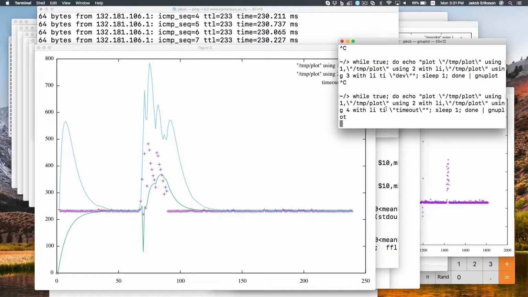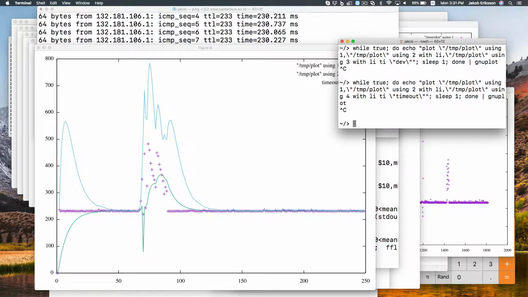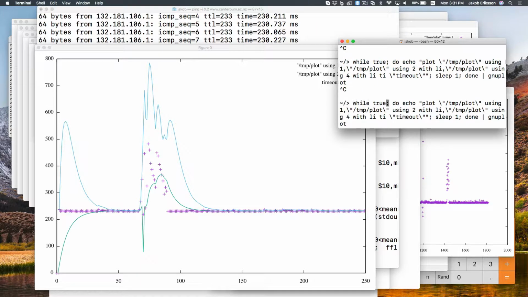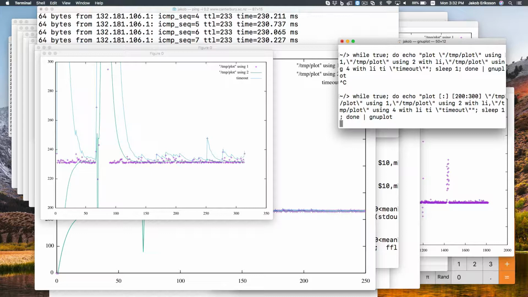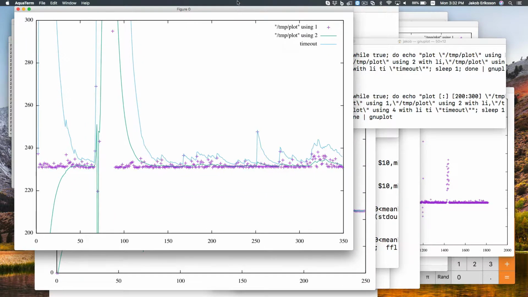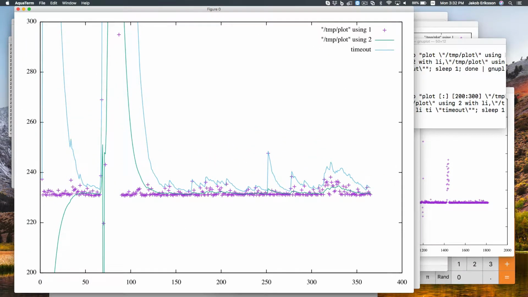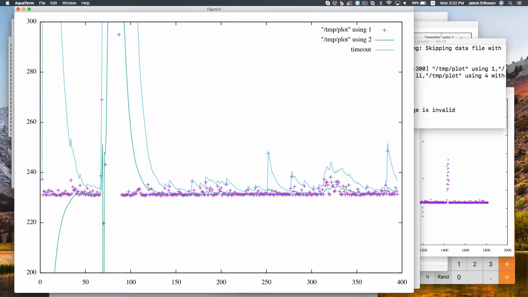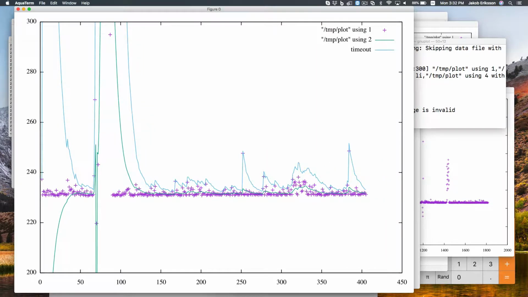In fact, let's change the plot so we can get a little better resolution, maybe plot it from 200 to 300. Gnuplot is a fantastic tool, and so is Bash. Okay, so now we got a little more resolution. All right, so this is actually what TCP does, except it doesn't ping, right? It sends packets, and then it sees, oh, I got the acknowledgement this time, and so I need to adjust my timeout for the next one of those.